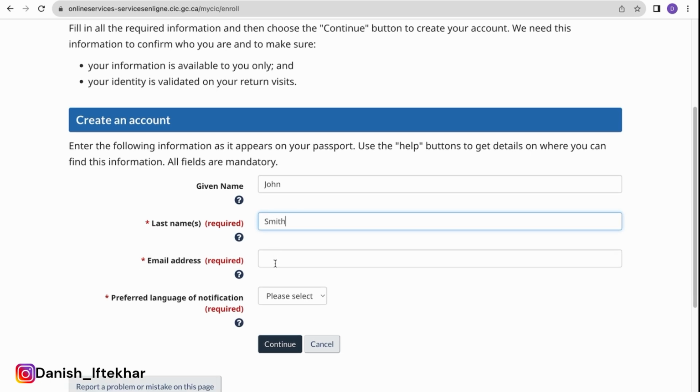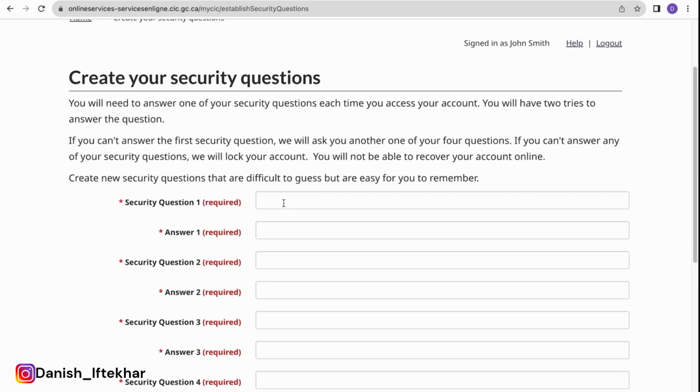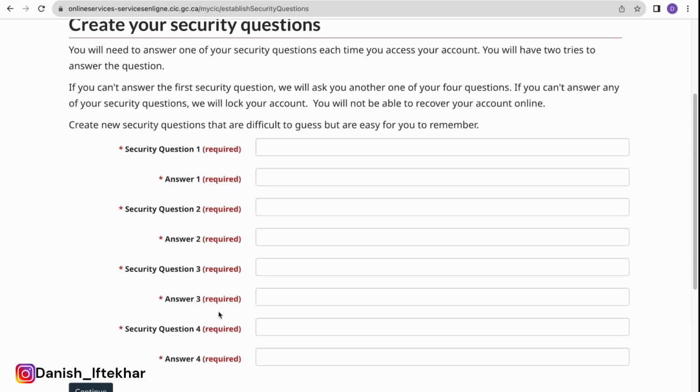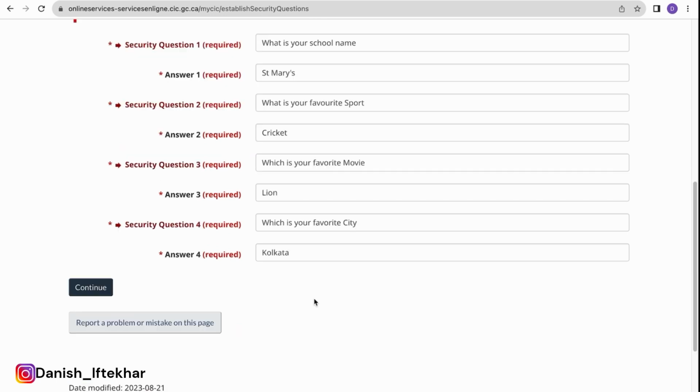Email address, I'll give the same email address that I earlier gave. Language, I prefer English. Continue. Now again, just for security purpose, you need to give these four security questions. You need to type it out yourself, any security question that you can remember, and you need to give an answer to it. I have typed my security questions and answers. Now I'll click on continue.